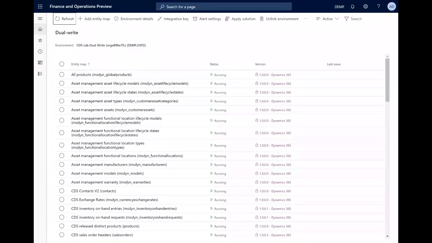Before I go into the process, I'd like to show you a little bit of what mappings we have. So this is DualWrite. And again, as mentioned by Toby in the beginning, I'm not going to show you DualWrite fundamentals, how to add environments, how to configure, and what a mapping is. We will focus on the process execution only.